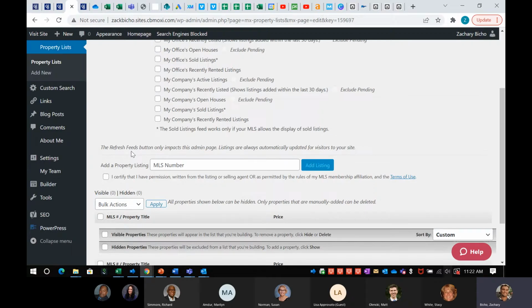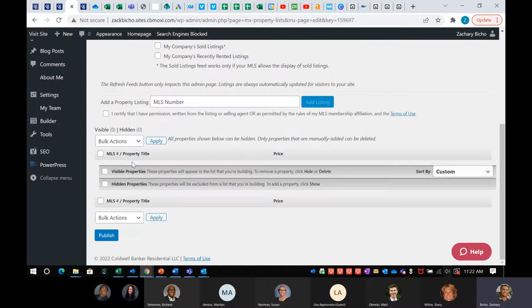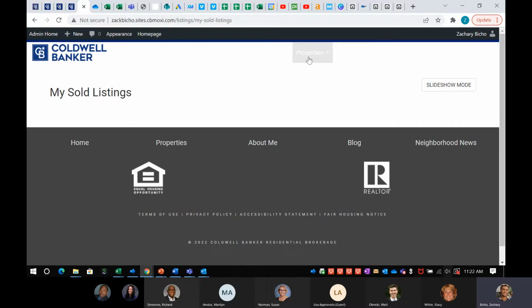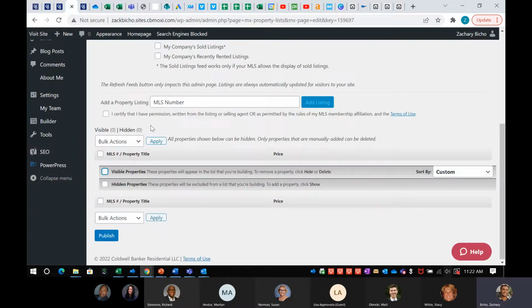But once you do the steps that I just talked about and you come in here, you'll be able to see which ones your sold listings in the past. And if you just simply highlight them, click hide at the bottom, then it would hide that property from your list. So when you went into your actual under properties, my sold listings, you will no longer see that property. So that's something good to understand.